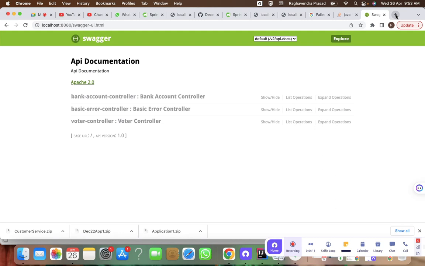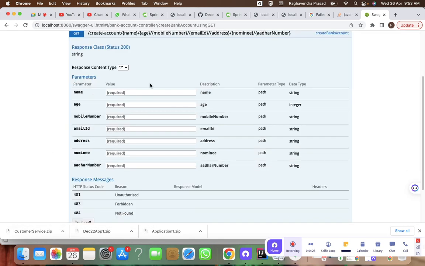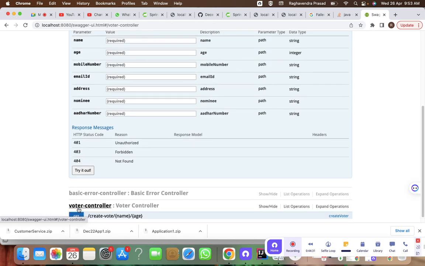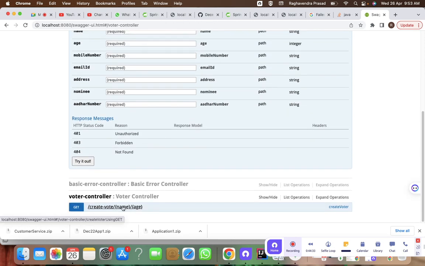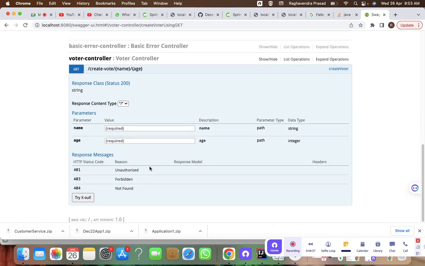Do you see? We have got the bank account controller. If you just click on it, you can see what APIs are available. That is create bank account and the parameters. If you click here, you can give all the options, all the data here, right? Now we have the voter controller also. If you click on it, you can see name and age, right?